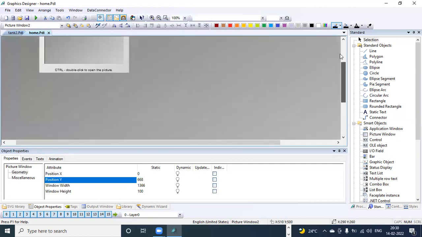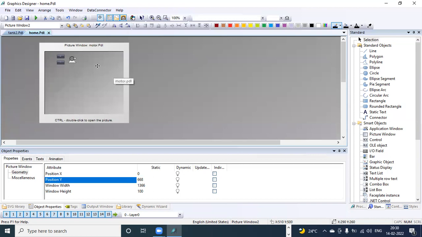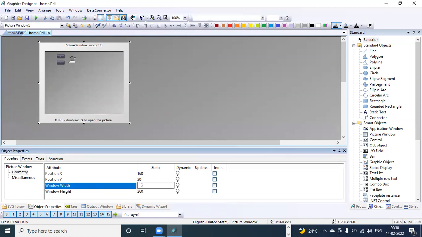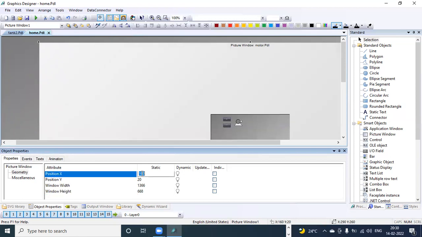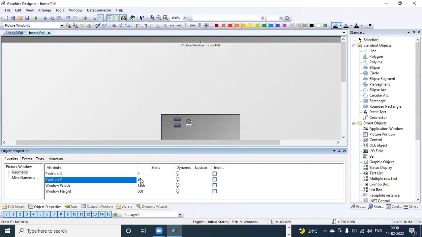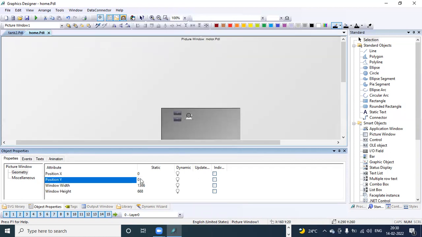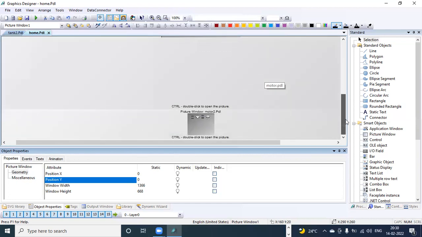Now for this window I will select geometry size 1366 and 668, X position 0 and Y position also 0 from top. Now you can see here, when I move down, it is showing both the windows, 1 and 2.